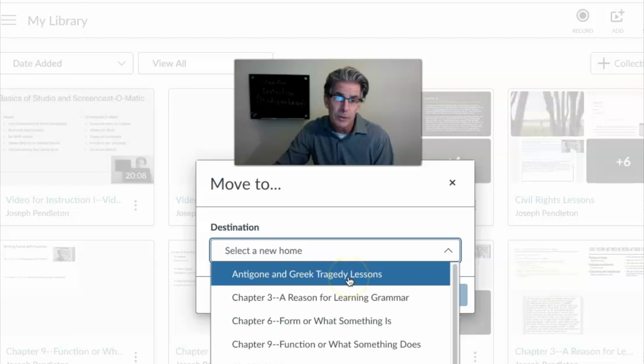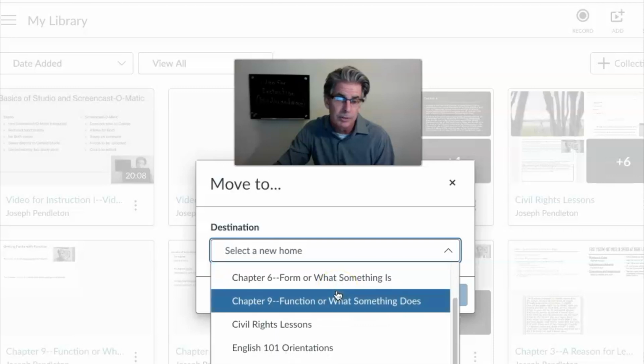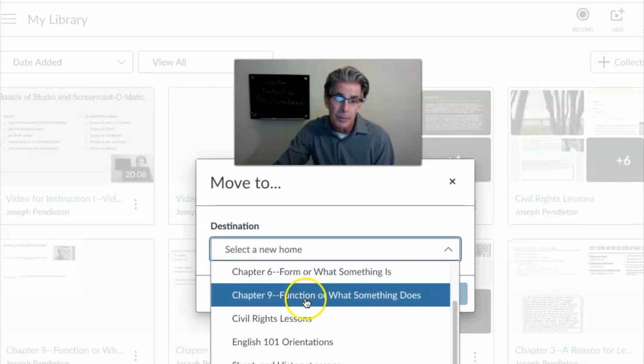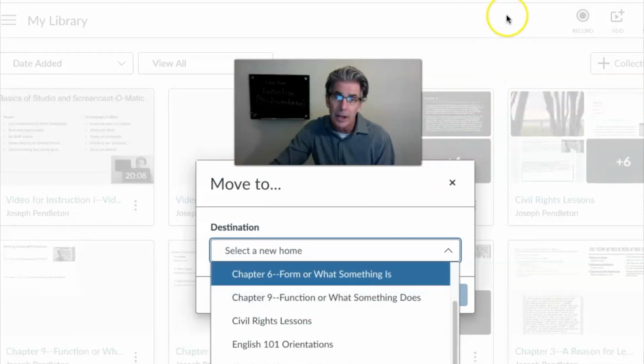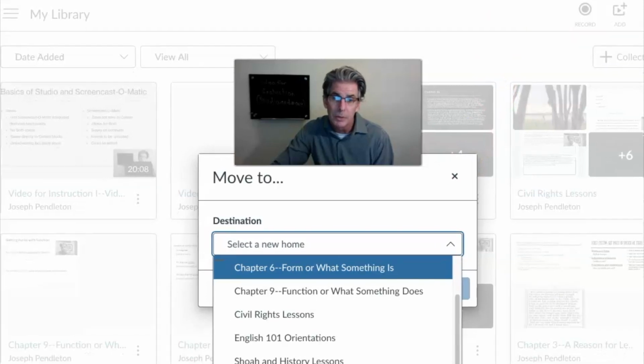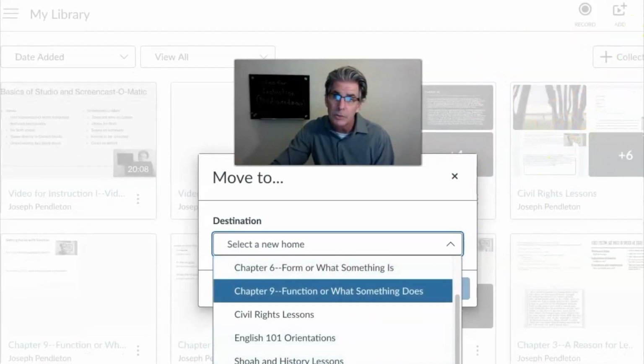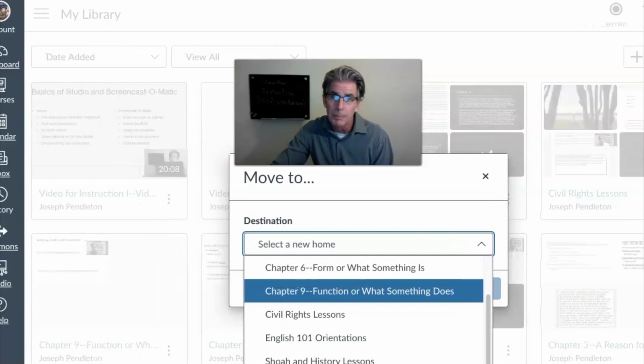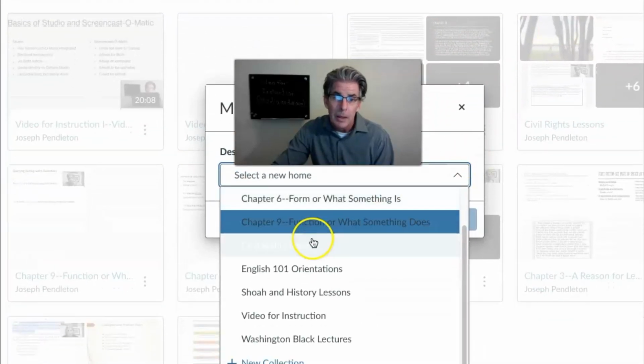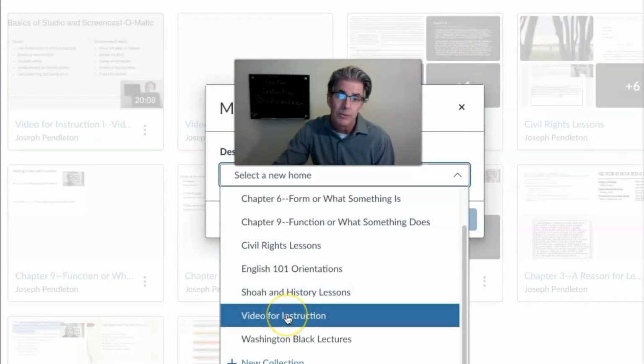I can put it in the Greek tragedy ones. The video is not that bad, so it's not a Greek tragedy. I could put it in the grammar ones. It's not that good, though. The civil rights lessons, the orientation, I have all these things I can put it into, but I want to put it into this file folder. Let me move this up, if it'll let me. I want to put it in this one, Video for Instruction. Remember, that is the empty file folder. So that's the file folder I want to put it into.